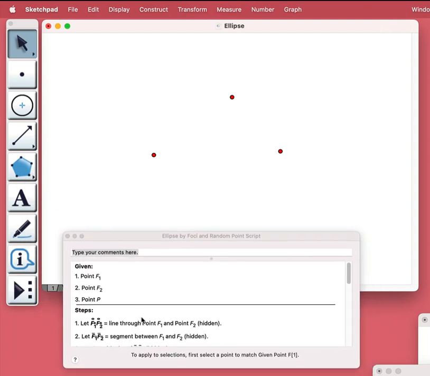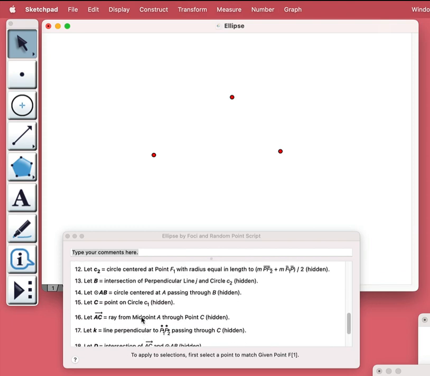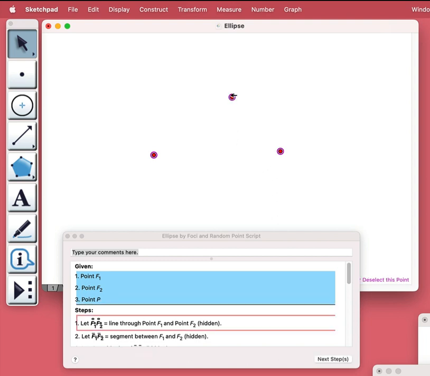And this now shows me the entirety of my construction, all written out for me, step by step. So our givens are 3 points. So I'll tap on 1 point, the first focal point, the next point, the other focal point, f sub 2, and point P. Now that I have my givens selected, I can walk through my construction by tapping Next Step over and over again to see each step of the construction done and watch the results.